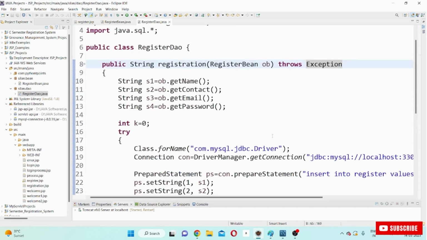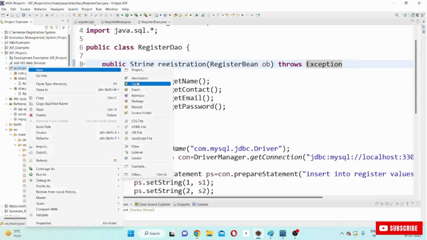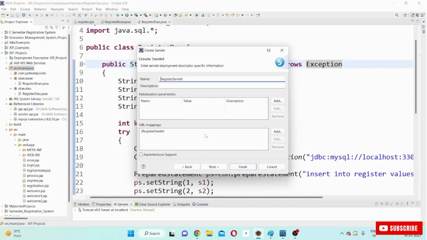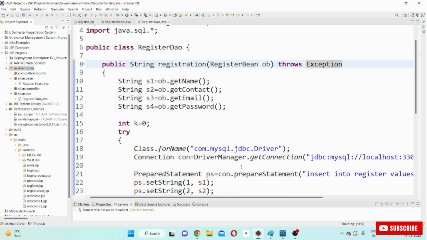Okay, now we will go to the next point, to create the controller component. Right click on this package, new class. The controller is a servlet, so new servlet. Package name is suppose Silan.controller and class name is RegisterServlet. Click on next, this is your URL pattern. Click on next, select the doGet method, click on the finish button.